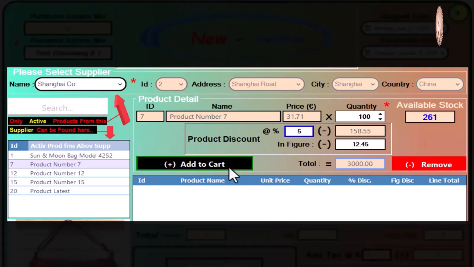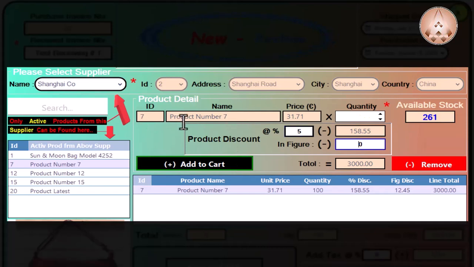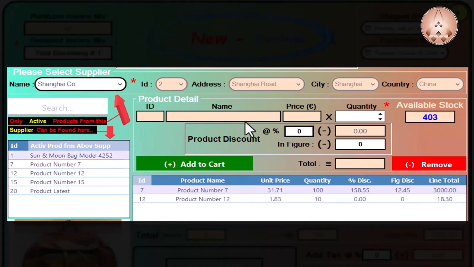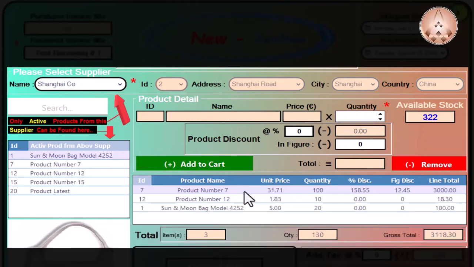After this, you have to click the green Add to Cart button. As you press this button, this product data will appear here in this data grid view. In this way, you can add as many products as you want. Suppose I add product number 12 with quantity 10, add to cart, it came here. Again product number 1, quantity 20, add to cart, it came here. Now I have three products, and the total quantity is 130.